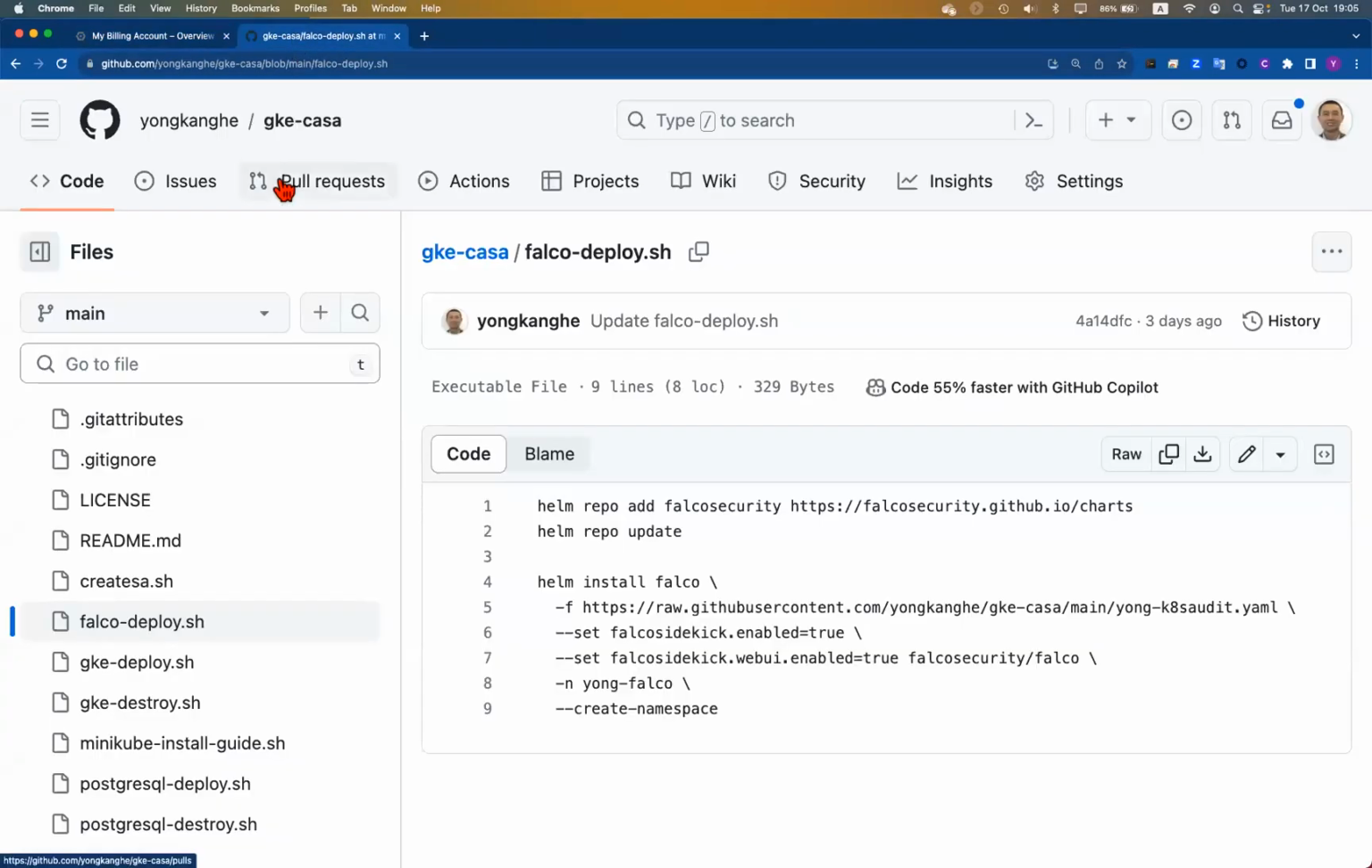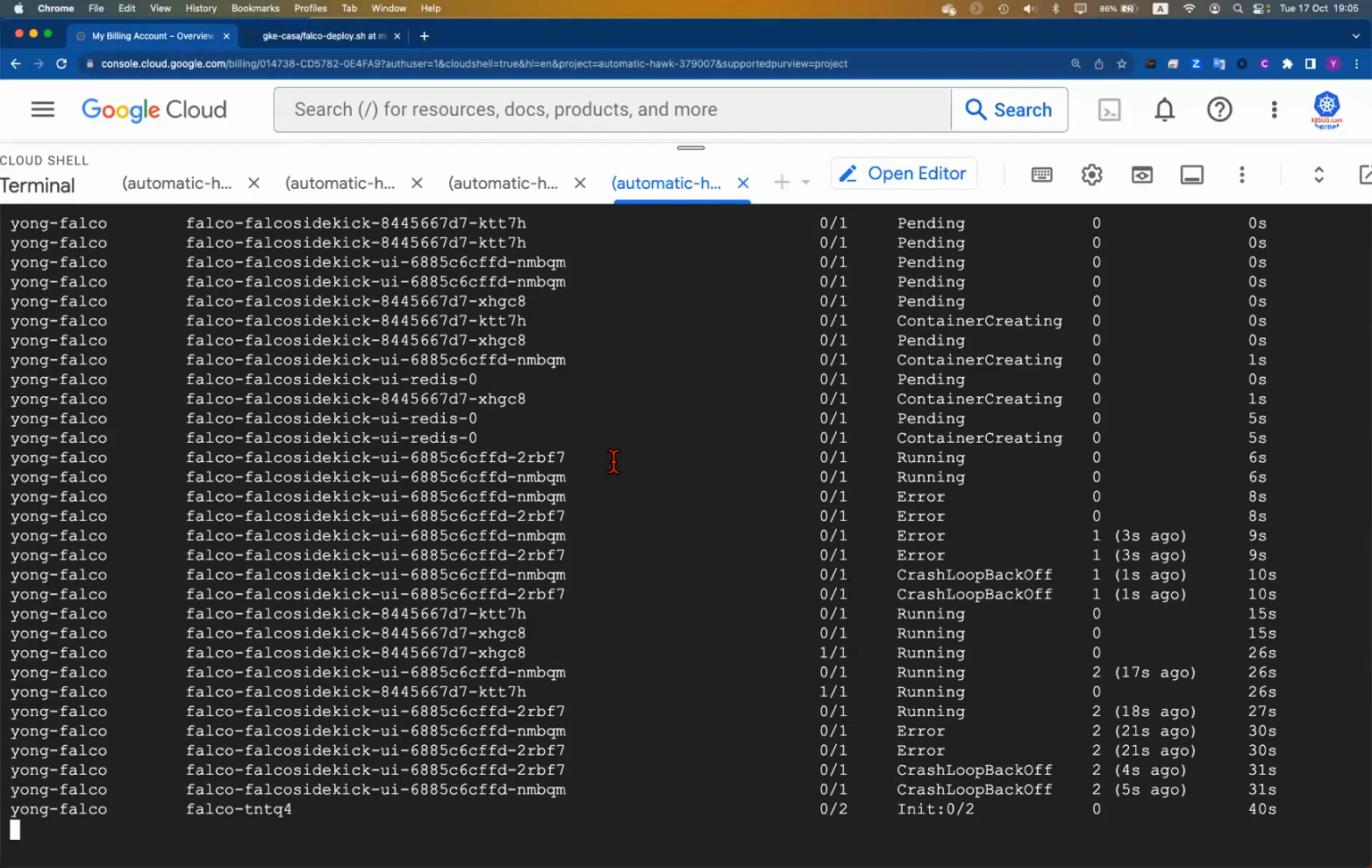Any questions so far? What I demoed so far is how to spin up a GKE cluster 1.28, the latest one, which only takes about 6 minutes. And how to enable Falco to secure your containers only takes about 1 or 2 minutes. Okay. Any questions? Seriously, ask me any question.